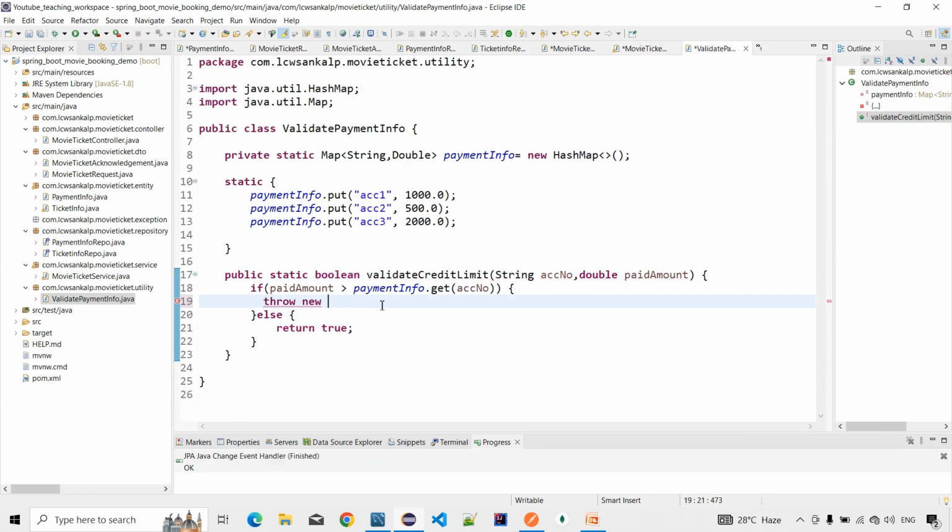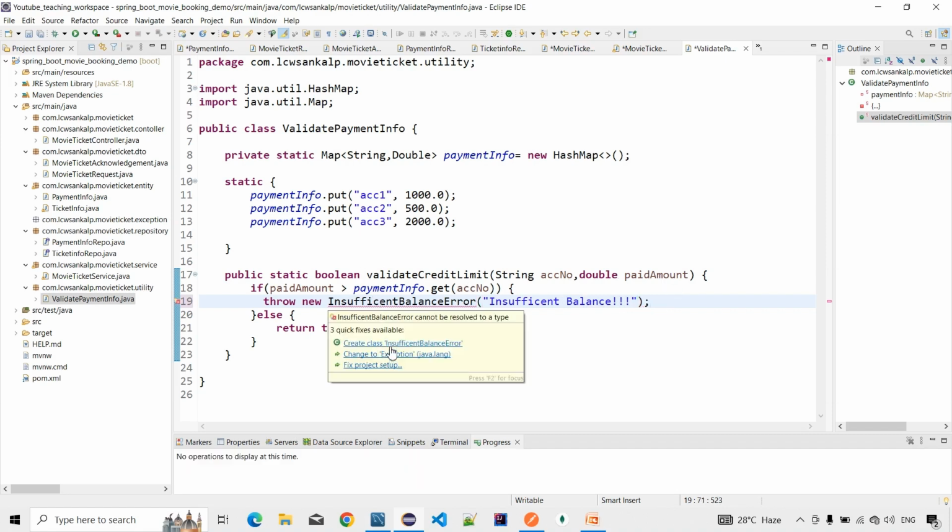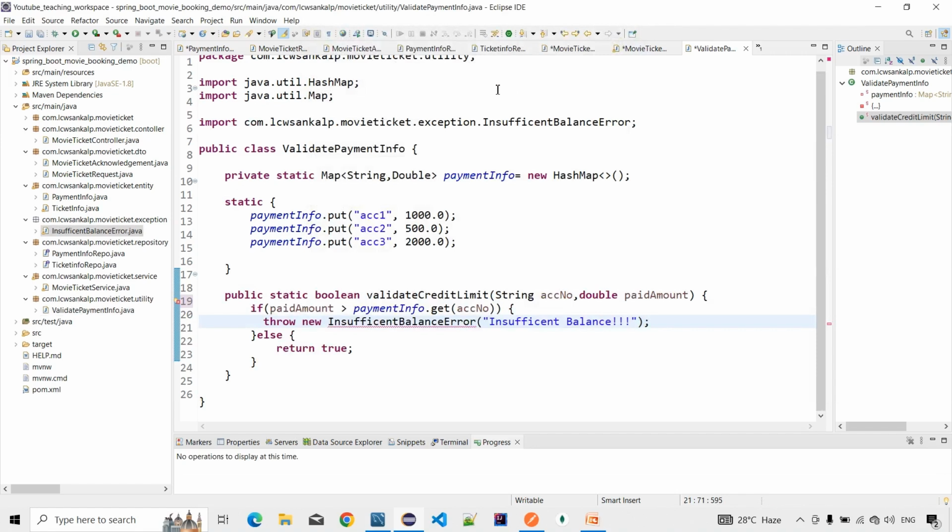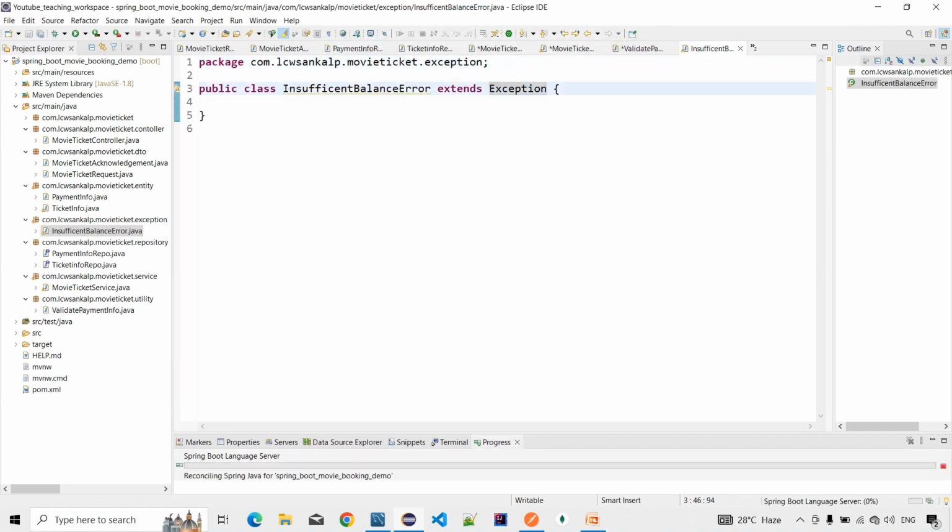throw new insufficient balance error, and here we can give the balance. Okay, this is an exception class, guys. We have not created it yet. We have to create this class in the exception package, guys. So we can create the exception. Okay, exception we created, and we extend it like RuntimeException.